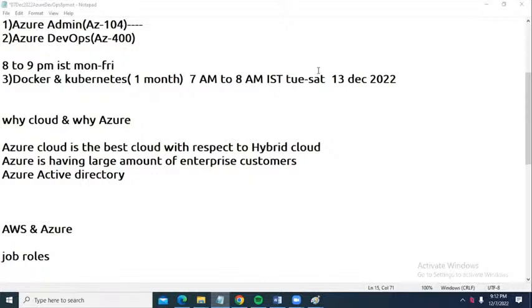Jira we are not going to cover. That is totally different, project management. That is correct. In Azure DevOps we also have a product management tool, that is Azure Boards. It is not Jira. Yes, that you are going to cover.